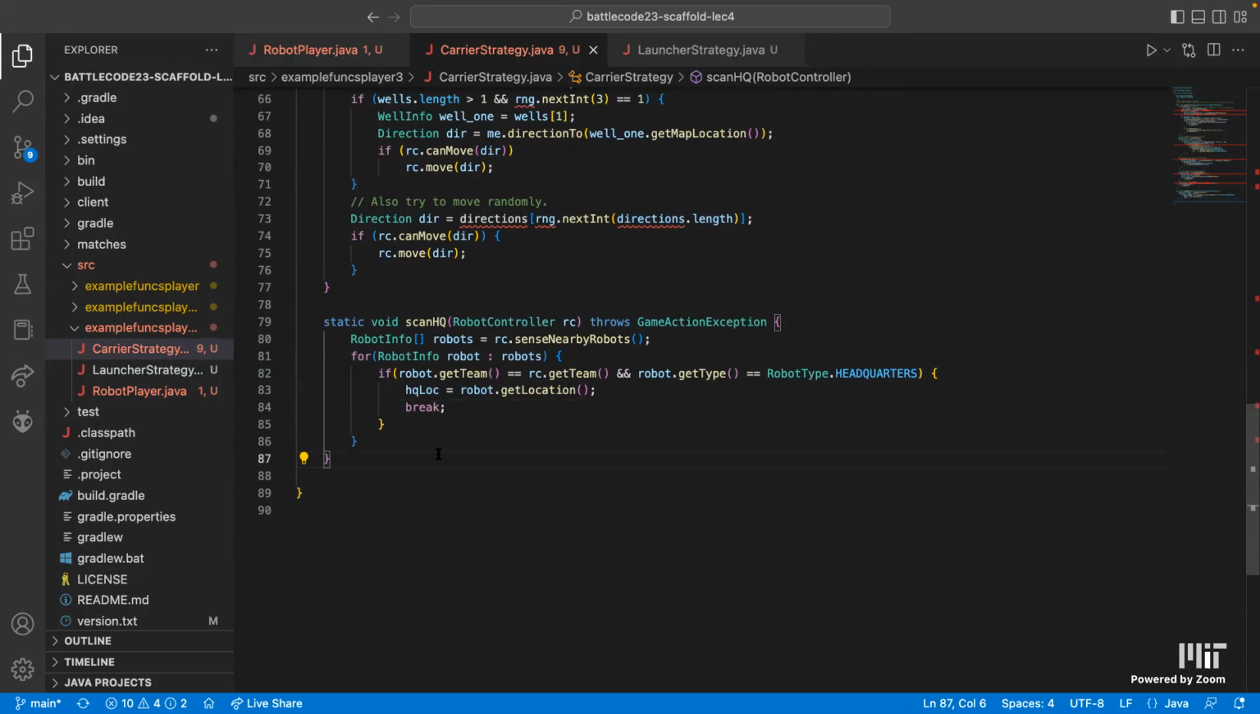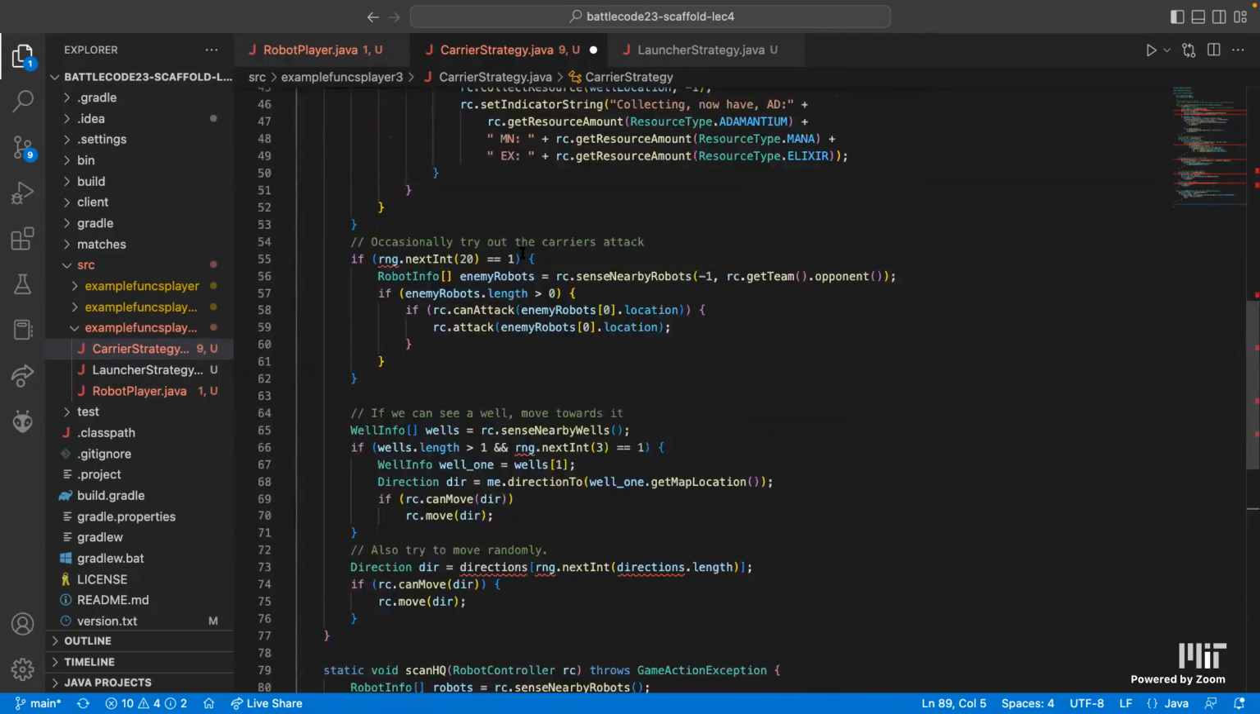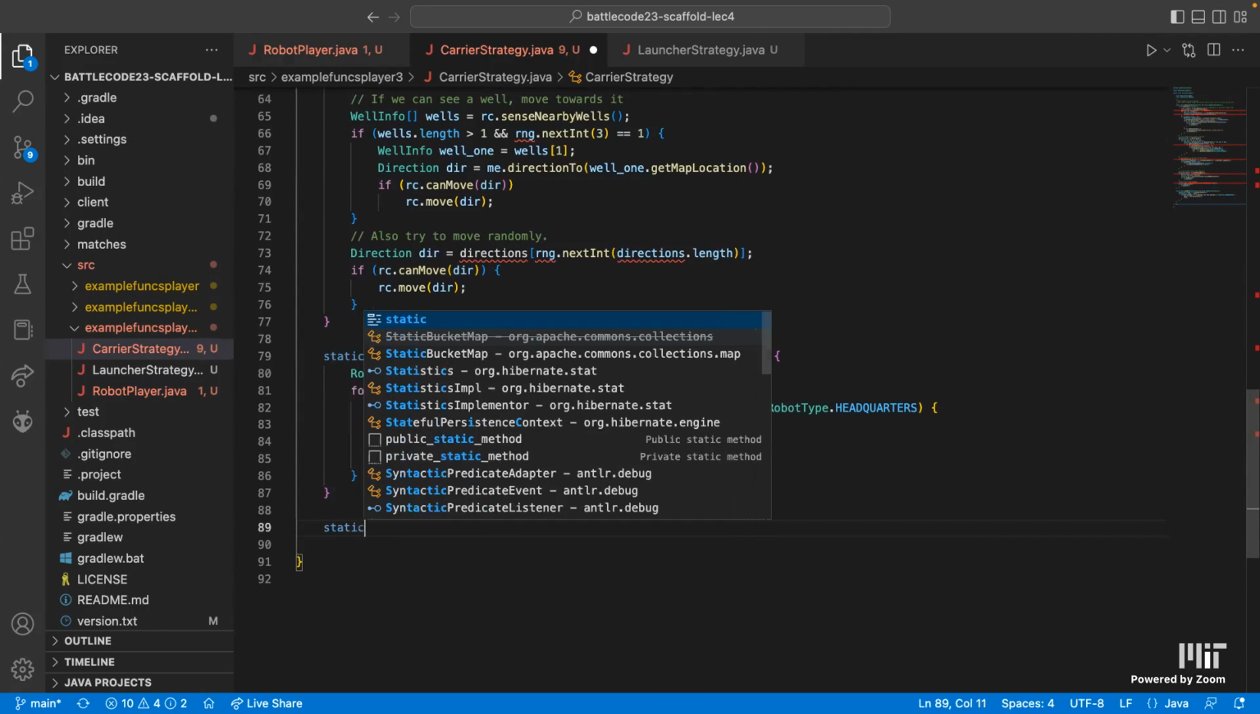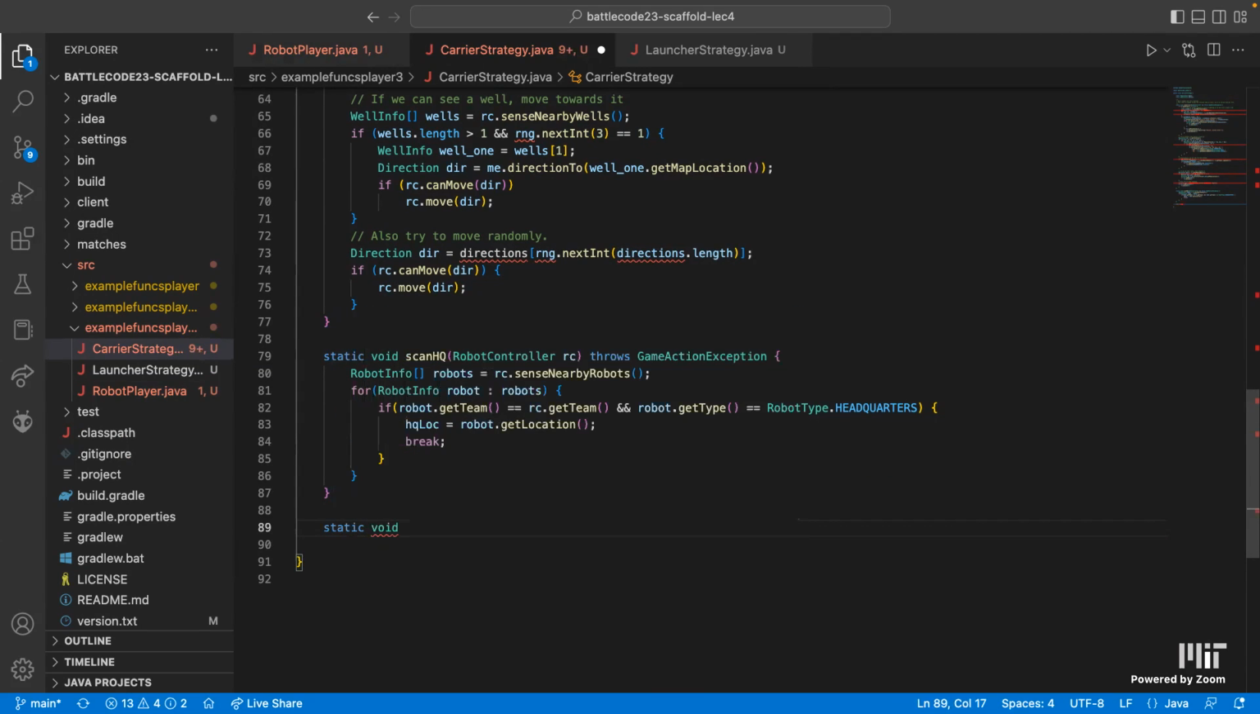Now, this should just happen basically as soon as the robot is created, because it'll immediately be next to a headquarters. Then it will call this method and know where the headquarters is for the rest of the game, which will be very helpful. For wells, let's make a method for scanning for wells. We'll say static void scanWells.